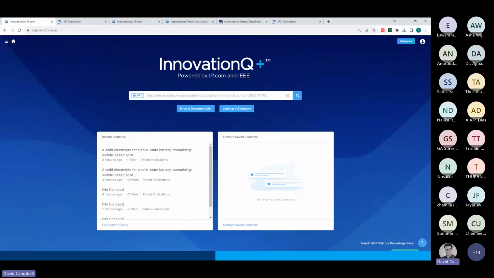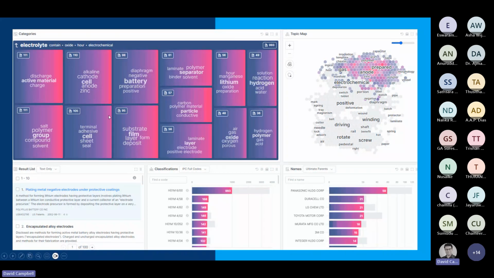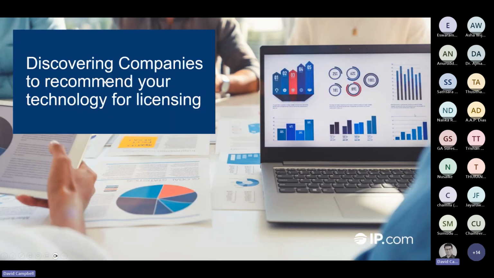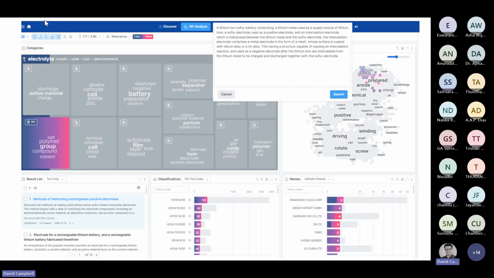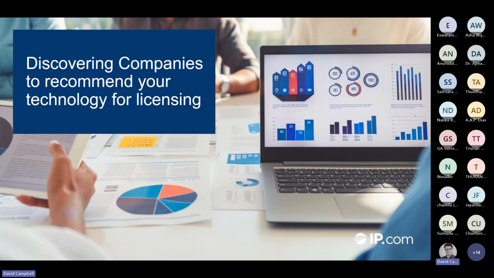So I'm just going to pause there for a second. I'm going to go back to my slide deck. And I know we try to talk about discovering companies to recommend for your technology for licensing. So what you really want is this matching capability.